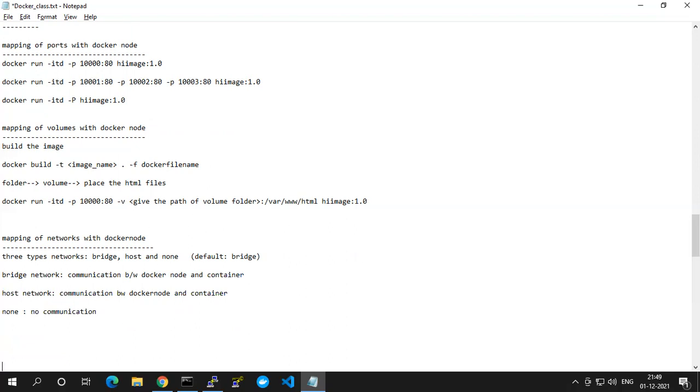So how do you check the default communication? By using a command called inspect. By using the inspect command, we are checking the type of network. So docker inspect network, followed by the network name. You can give the bridge network, or the host network, or none. It will give the complete information about the inspect of the network.